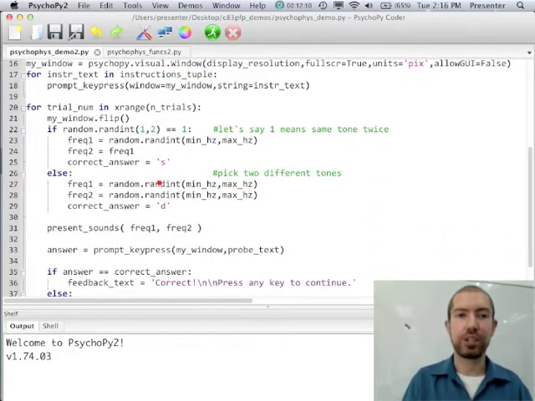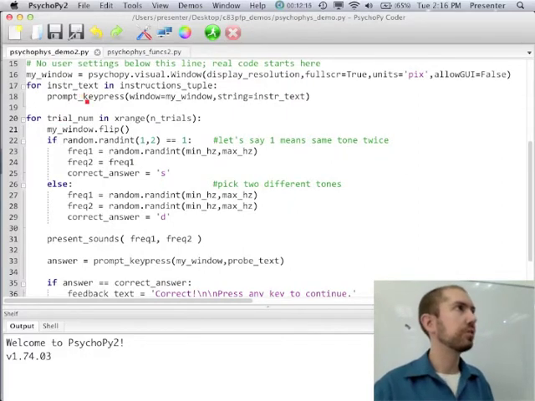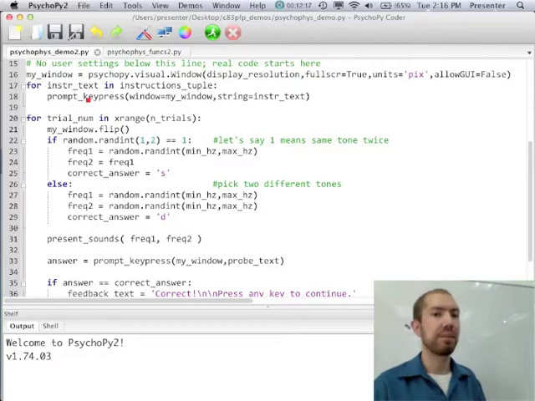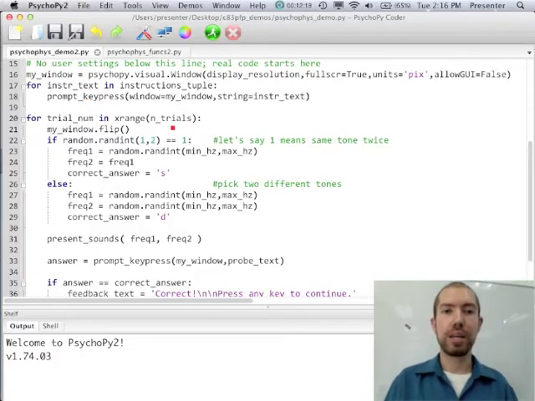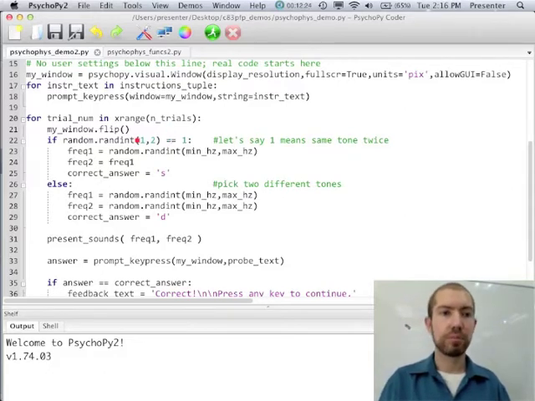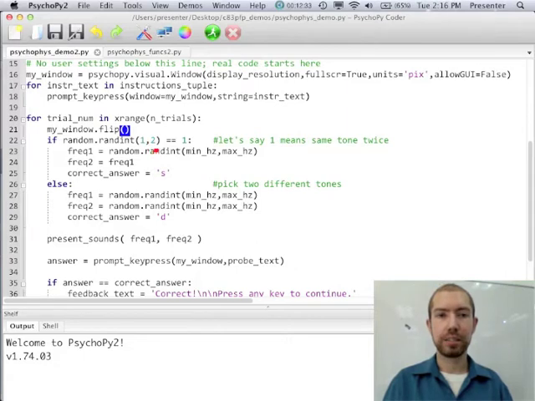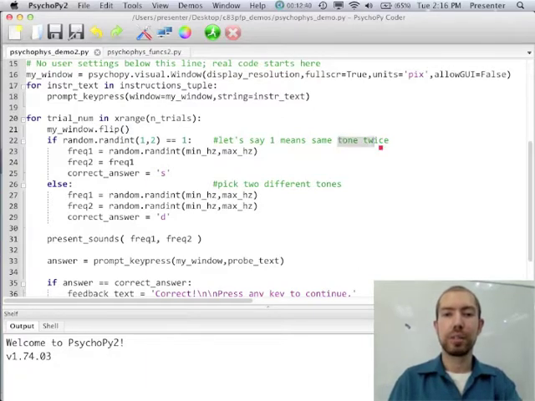Let's see what else we have to change to make this into a visual task. So we're still going to make a window. We're still going to show the instructions just like before. So this stuff can all stay the same. We're still going to do n trials, number of trials, in a loop. So that's fine. All right. So let's change a couple of things in here. If random.randint 1 and 2 equals 1, that's not going to be the same tone twice now. That'll be the same contrast for both shoes, right?